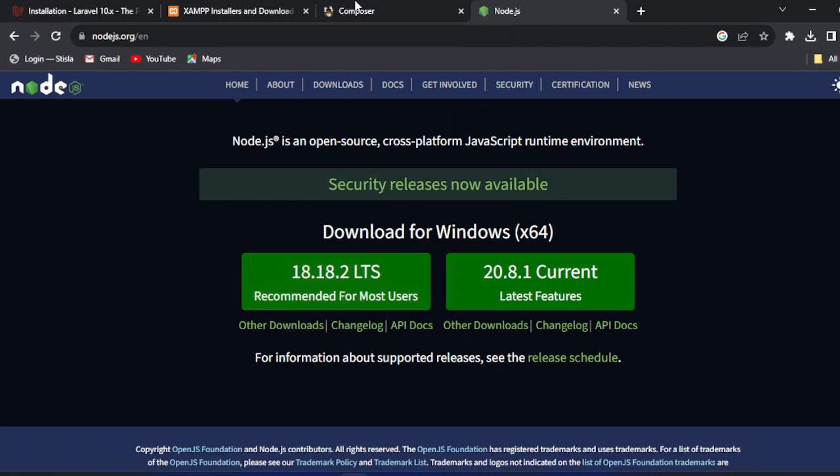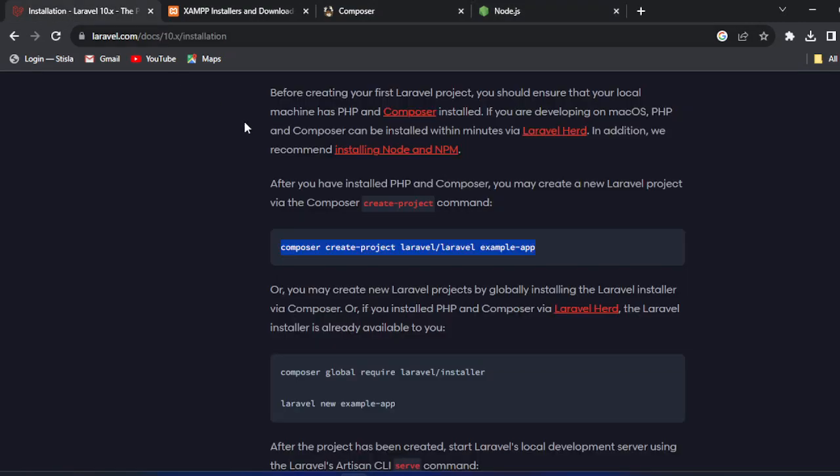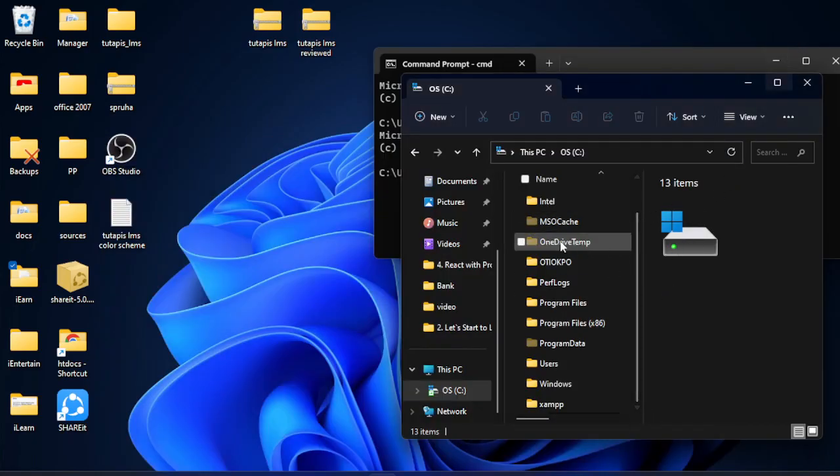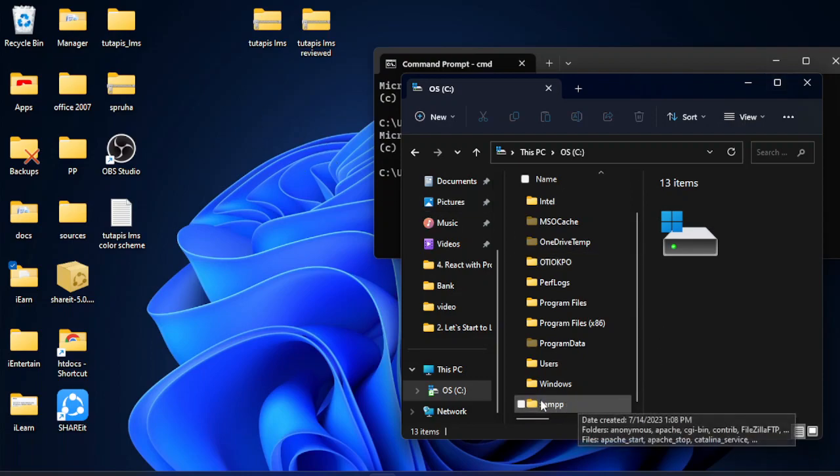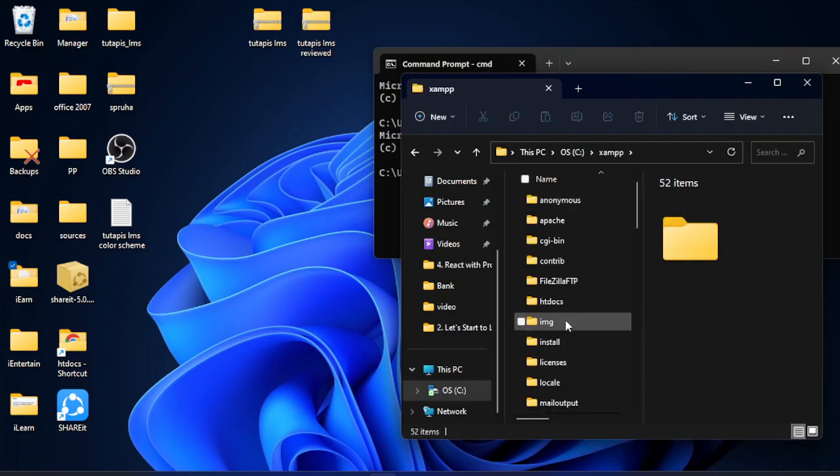When you are done with all of this installation, we can go ahead and do this. After the installation, the next thing we're going to do is create this Laravel project. Of course you can create it anywhere, but I want to create it inside the XAMPP folder. So I'm going to open the XAMPP folder and open htdocs. You can see the htdocs here. I'm going to create the project inside the htdocs folder.